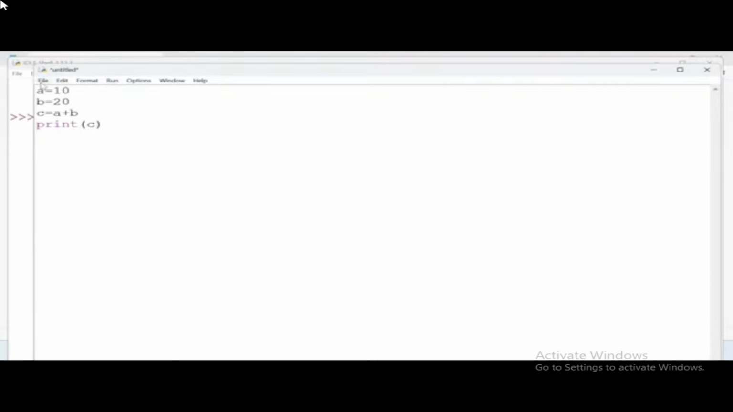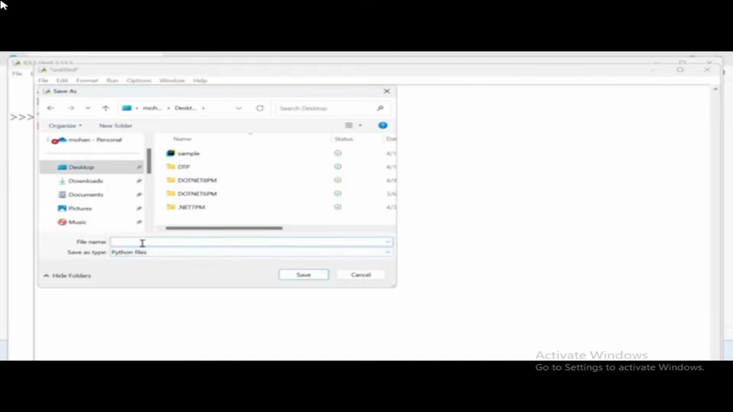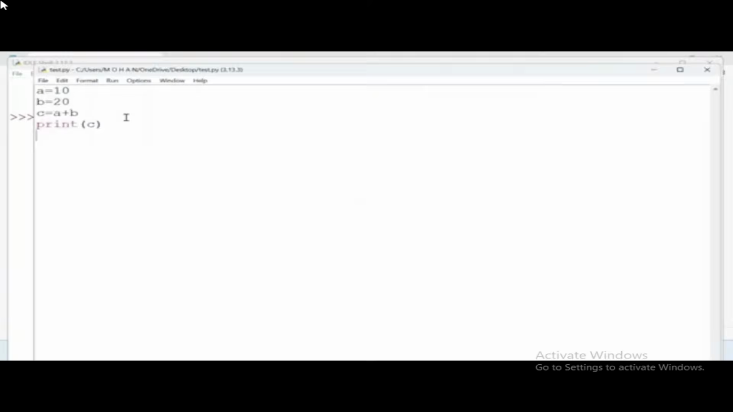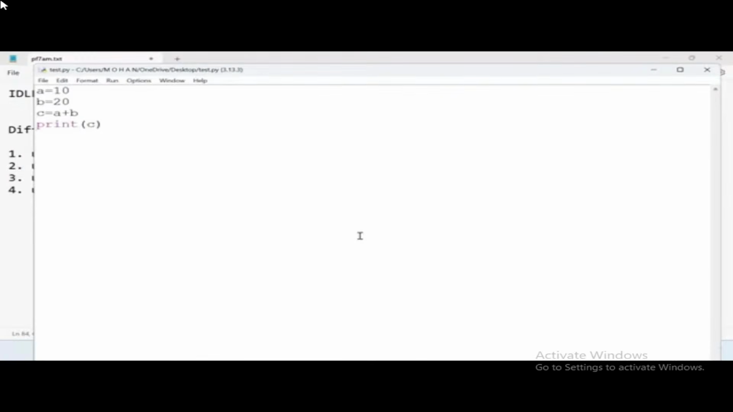Saving is important. So let me save this file again on the desktop or any location, and I'm giving the name test.py. Save it. Once saved successfully, now you can see run, run module. We are getting the output 30, right? So this is the way to create a new file in IDLE software, write as much code as you want, save it and run it in one location.